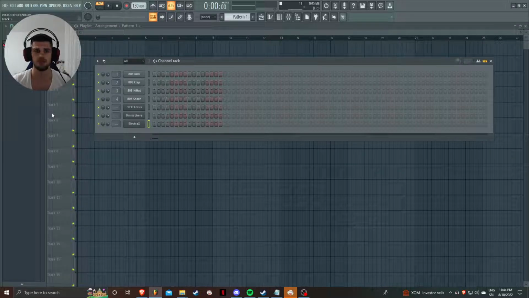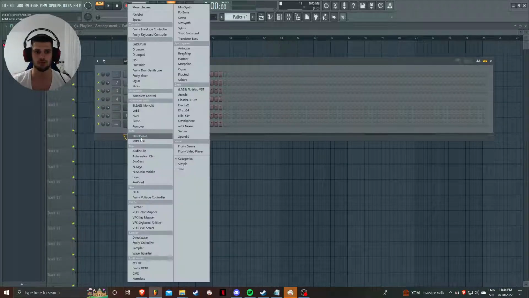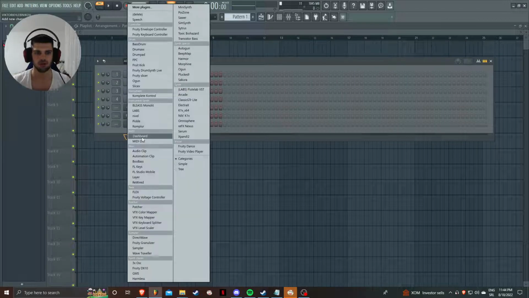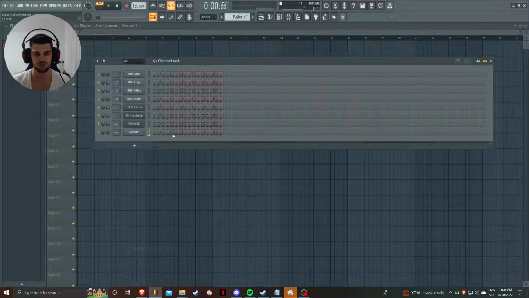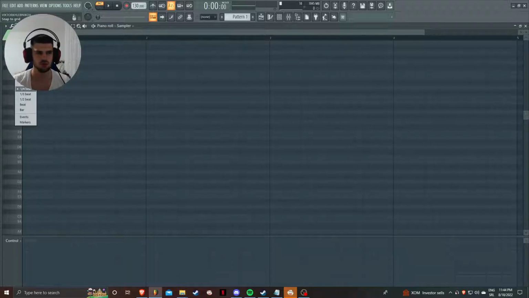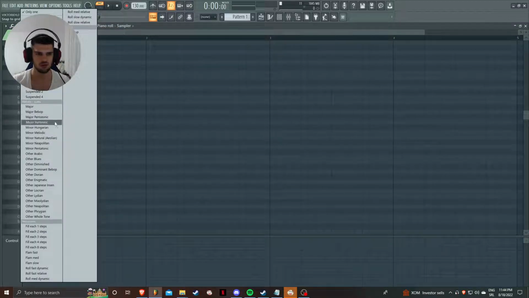The first thing that you should start with while making melodies, if you struggle with music theory and stuff, is this way that can really help you improve your melodies. What you're gonna do: click here, plus, add, and click sampler. Open sampler, right click, open piano roll, and now choose the scale that you are going to use. Usually I'm using minor harmonic or major, but this time we are going to use minor harmonic.